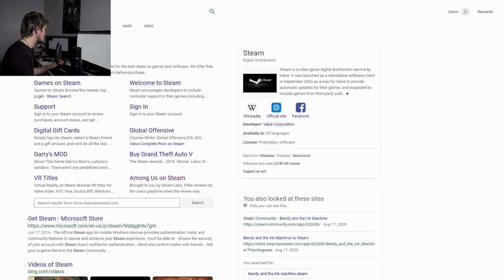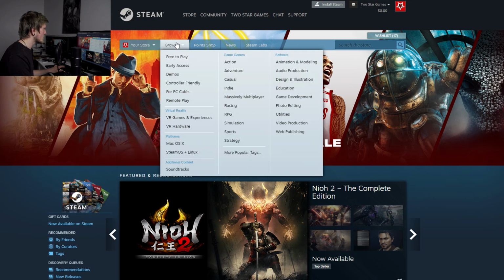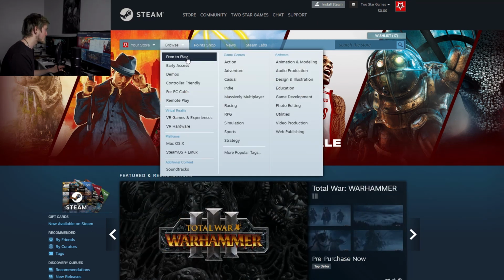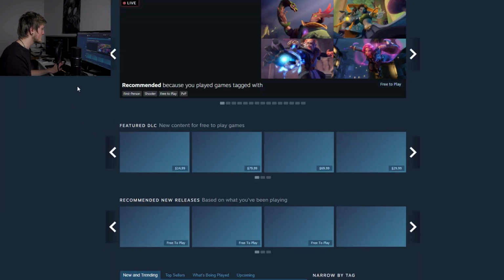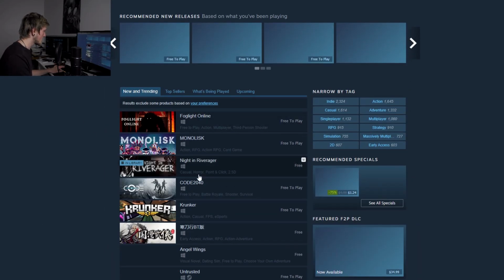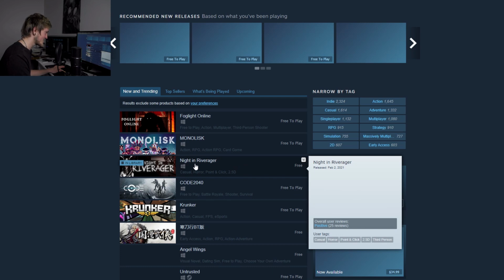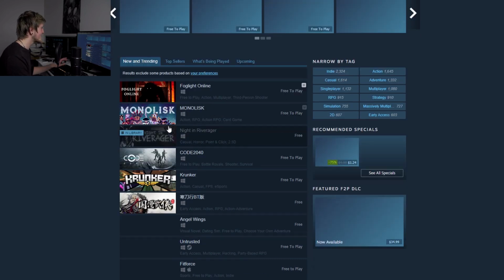So if we go to Steam, you can see if you go to the Browse tab here, you can browse through all of these different genres. We've got free-to-play, which is the most popular one. Then you've got early access, demos, and all the different genres and platforms. If we browse free-to-play, oh hey, here's one of my other games. So then you can pop up here.